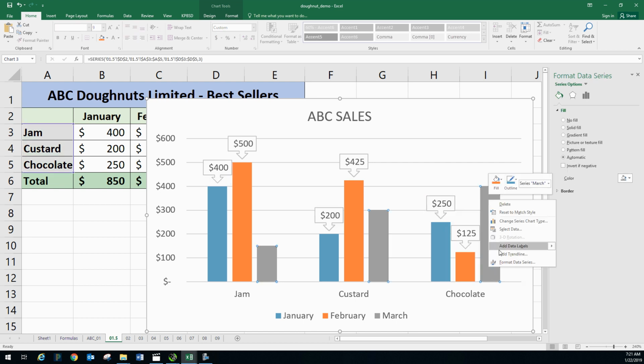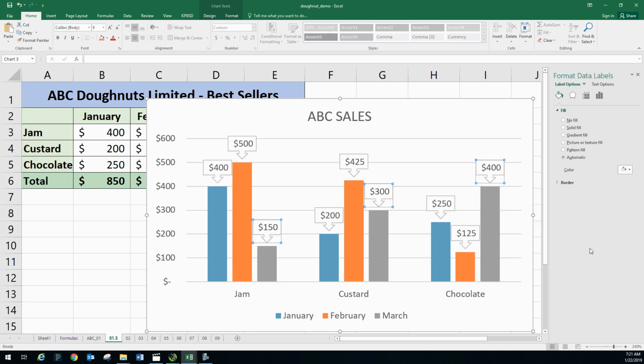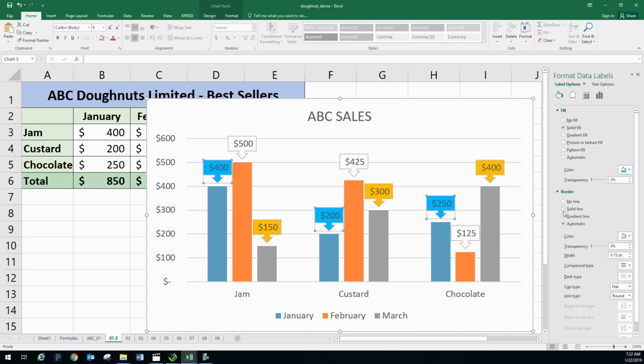Do it for the gray as well. Labels, right click, callouts. There we go. That's kind of fun. Come in here, change the fill on it. Select my January results. Change the fill on this one. So you can see how this happens. Okay, I can put a border around my callouts.